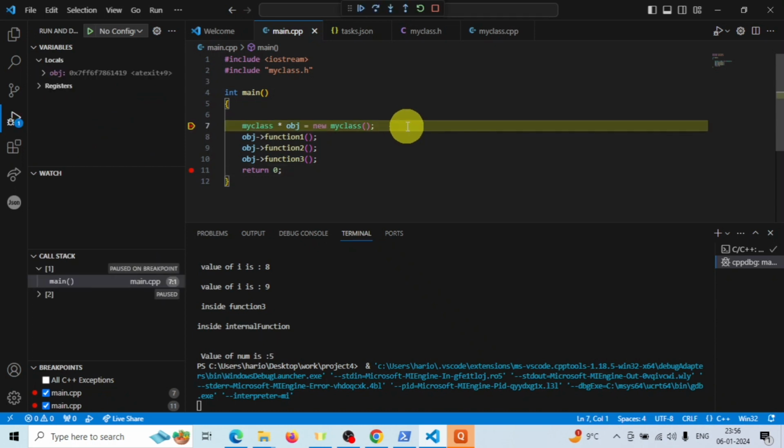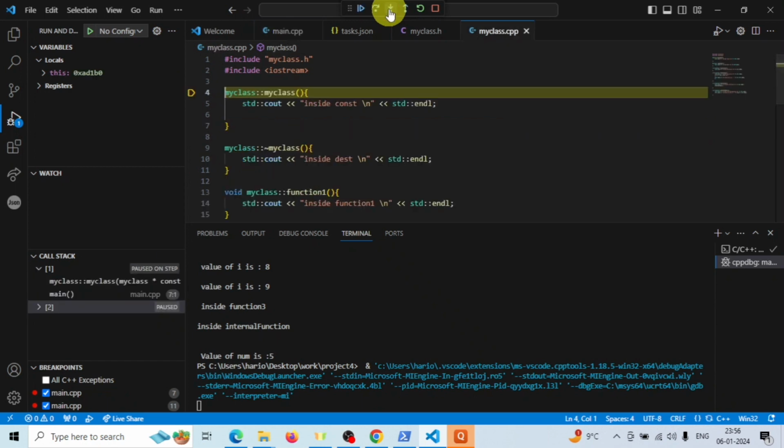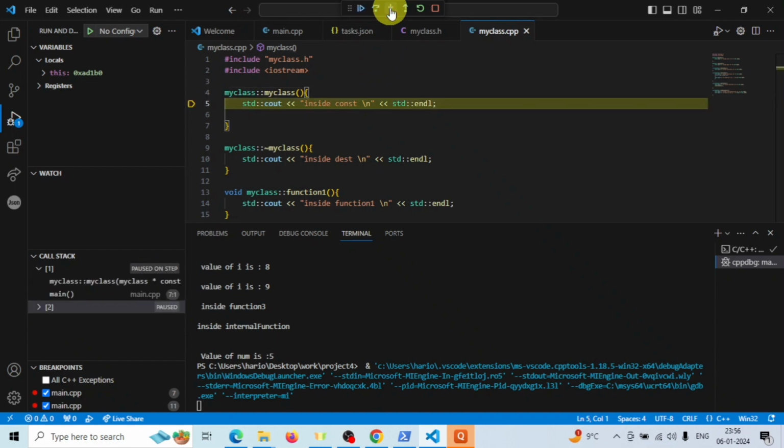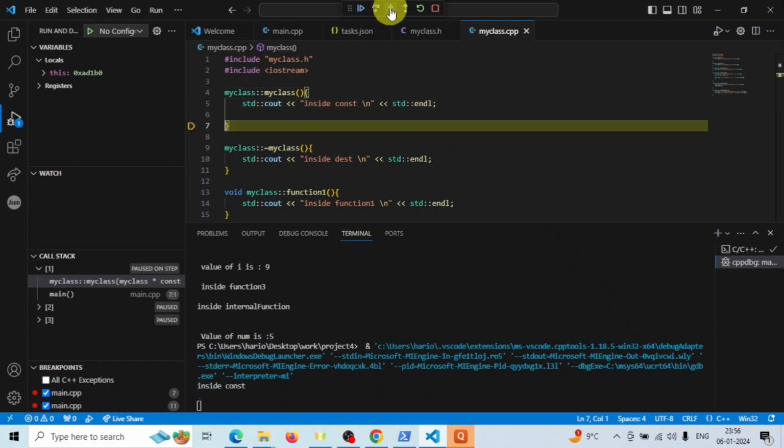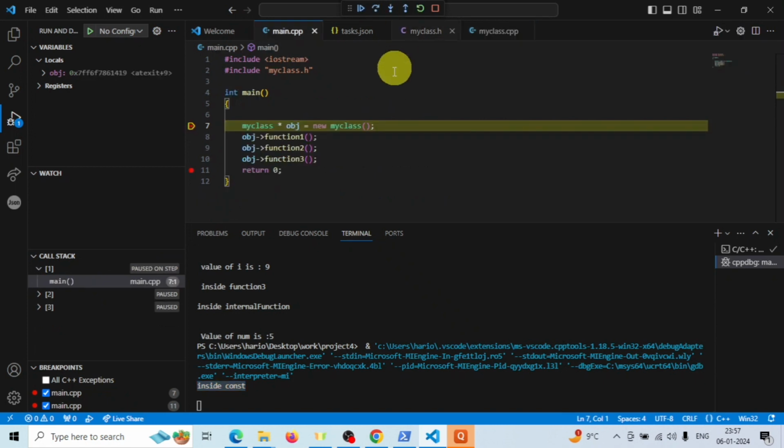So we are stopped at line number 7 now. This is the step into button. This will make the code flow enter into that particular instruction. So we are in the constructor. Now this line will be printed inside constructor. And we can come out of this particular function by clicking on step out. So we now came out to the constructor.